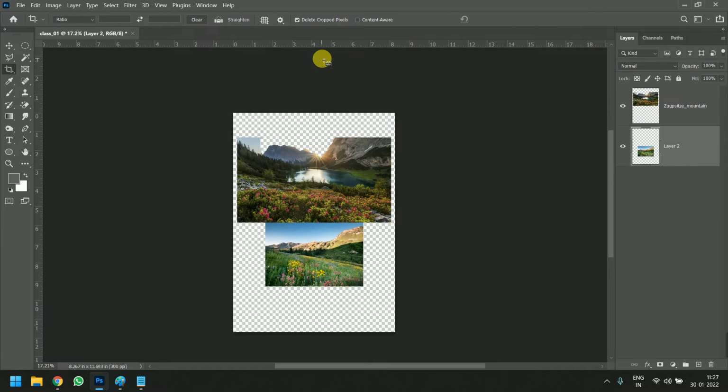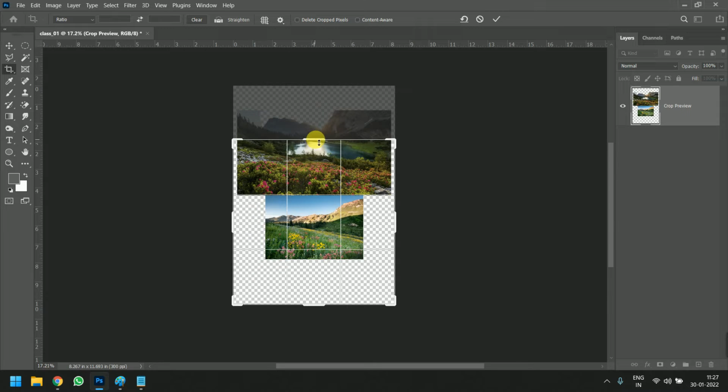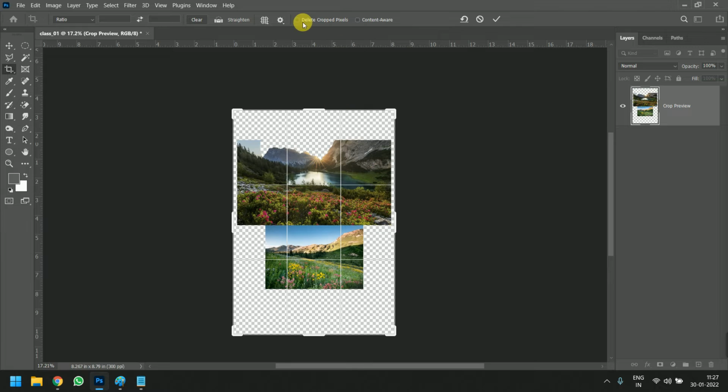If you just uncheck this button, and after that you crop this area and press enter, you can again reveal this area, because delete cropped pixels is unchecked. The data is always available in the future. If you want to recall or reverse your data, you will definitely get the data back with the help of delete cropped pixels, right?